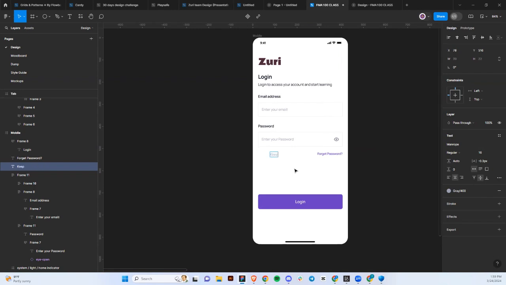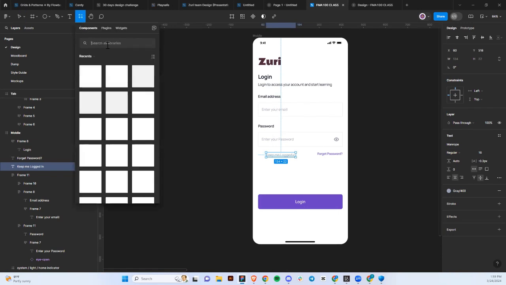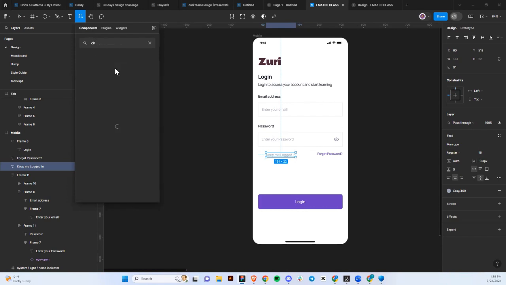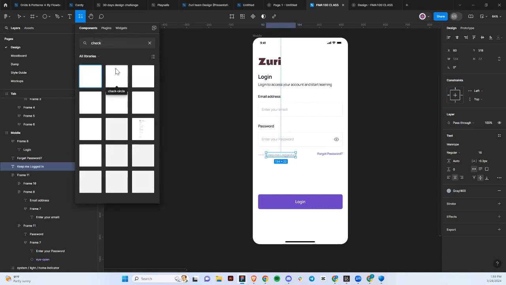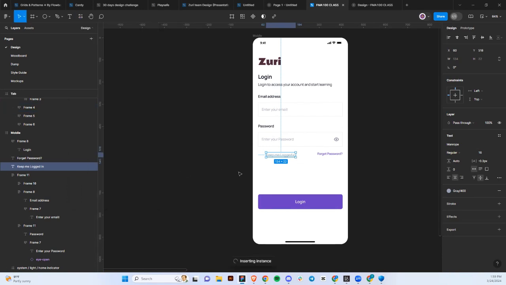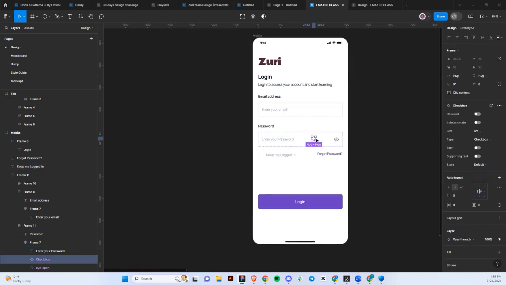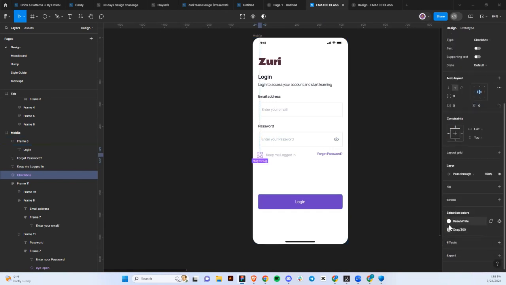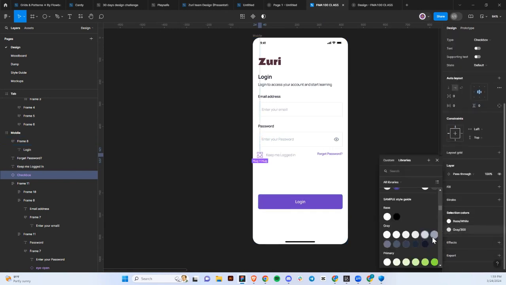And this one has to be, let's say, keep me logged in. So this will involve me using a checkbox. So let's see, there's no checkbox, so I have to search check. Yeah, I have a checkbox. Okay, checkbox coming out here. Let me increase.